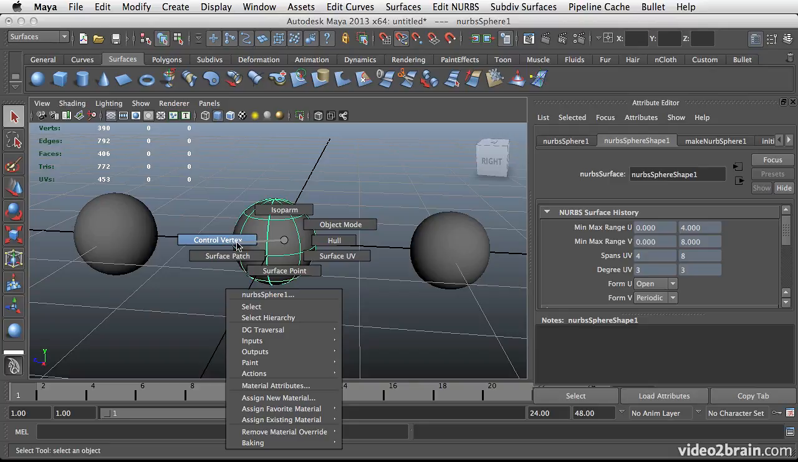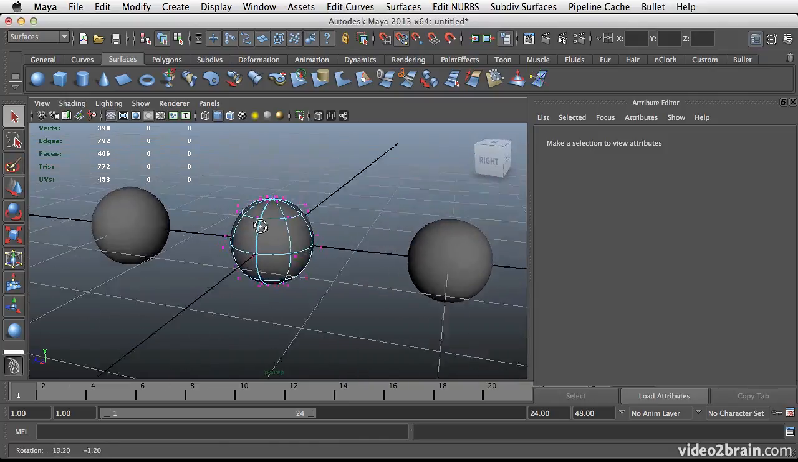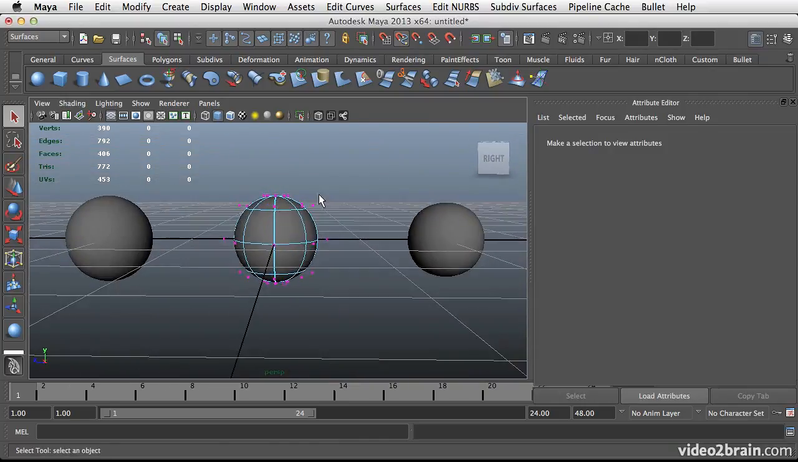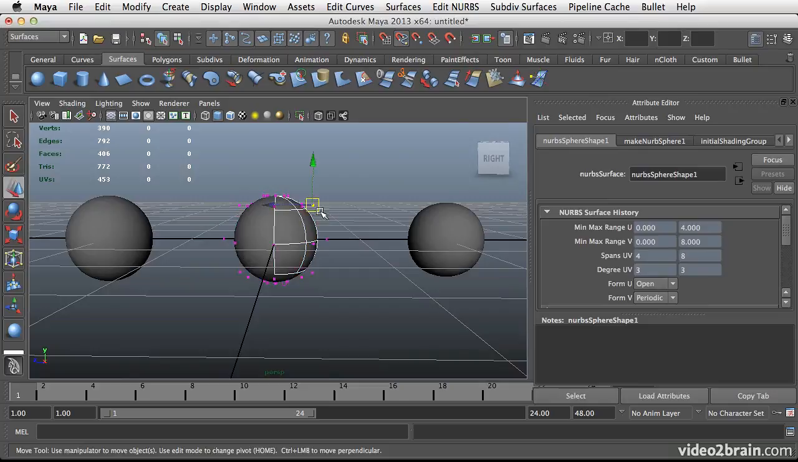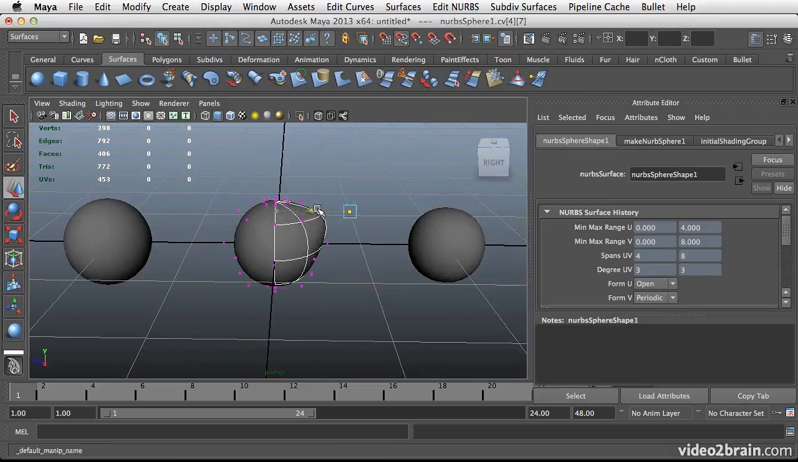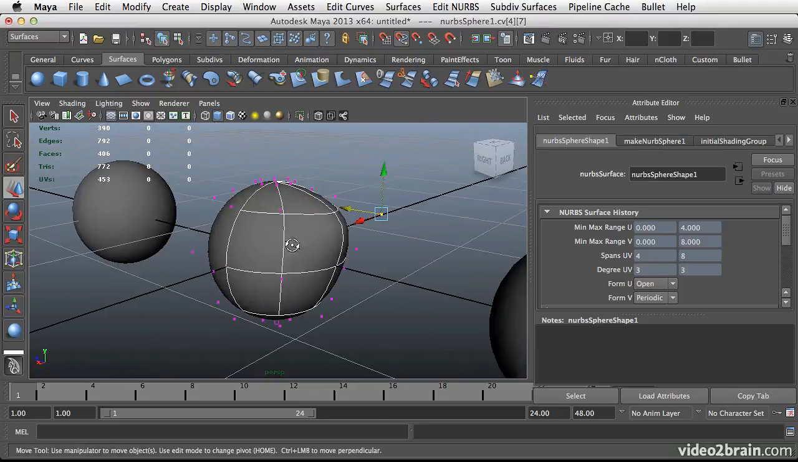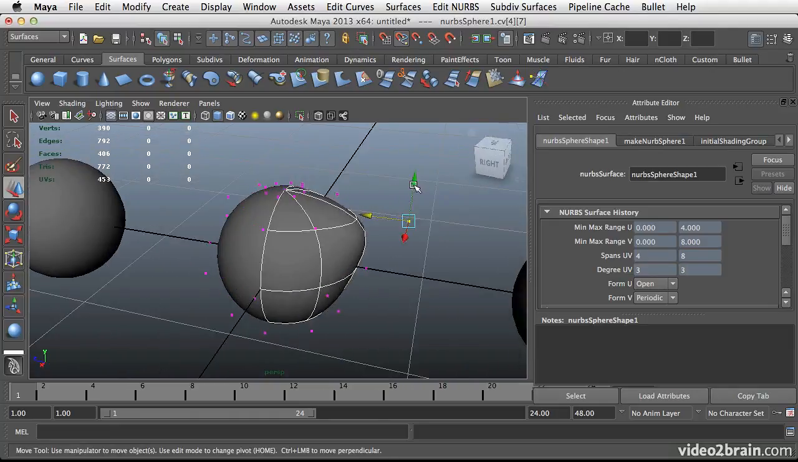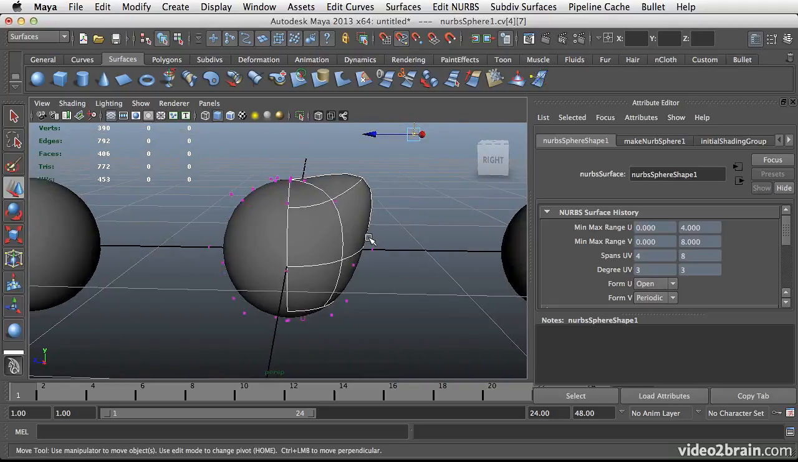We're dealing with control vertices, isoparms, and a hull. So if we look at each of these, a control vertex, you can see that these are actually just floating out in space. So if I select one of these and move it, you can see that I'm moving one little piece, but I am controlling an entire section of the surface. So in this way, it's much like editing a subdivision surface mesh.